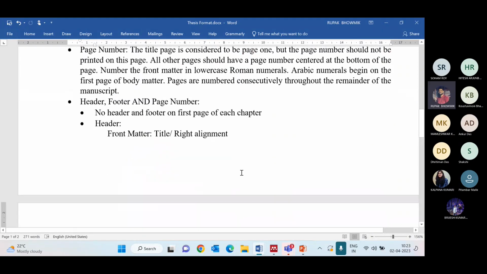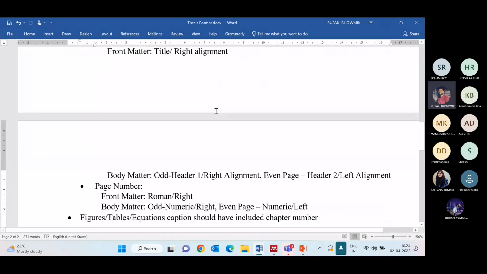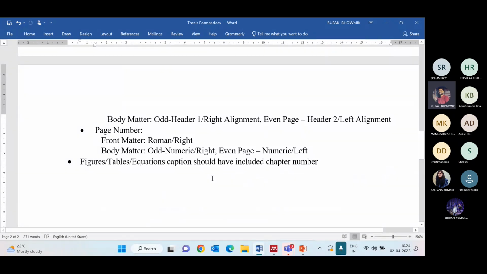So these are the header and footer conditions. No header and footer on first page of each chapter, and that includes the title page also. Then header, front matter, title, and right alignment. The front matter is, for example, the table of contents, so your title will be table of contents, right? Then body matter, the odd pages, header 1, right alignment; even page, header 2, that is second level of header, left alignment, page number. These are the conditions.